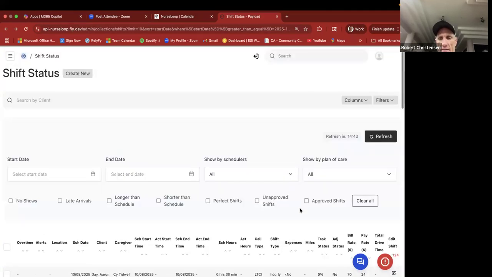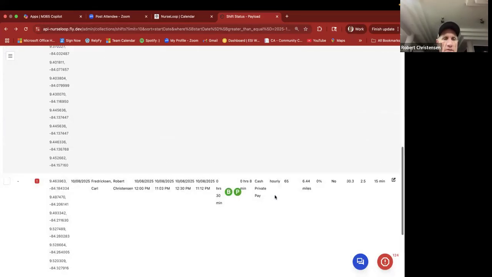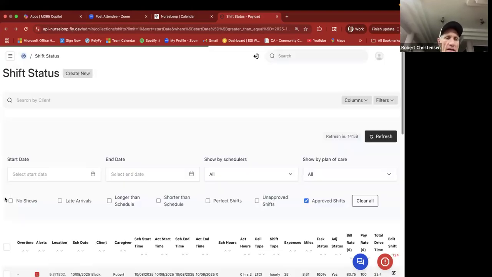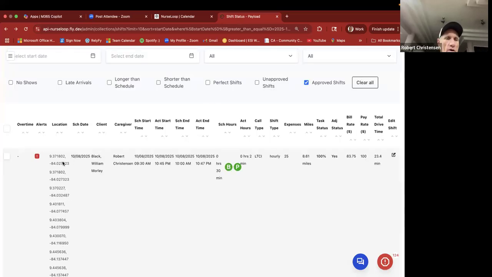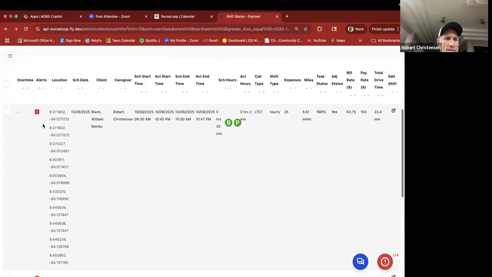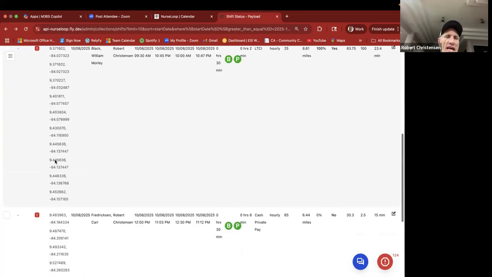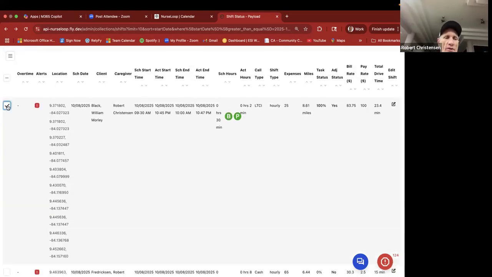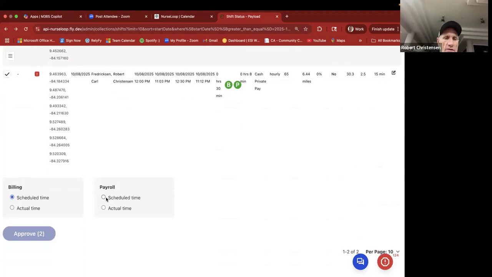Okay, let's uncheck that. Let's do approved shifts. Refresh. There they are. However, it does not show that they're approved here. Those two are the only ones that are there, but it should have an A saying that's approved, so that you don't do this again right here and go approve and approve.